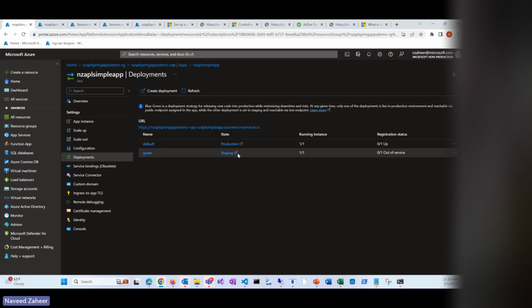What you can do is, let's say there's something running in production. You can deploy something in staging, and then switch it to production. So basically, your blue deployment, green deployment, then green becomes production, then you deploy in blue, then blue becomes production, green becomes staging, things like that. So that's what it allows you to do. So right now, the default is production.